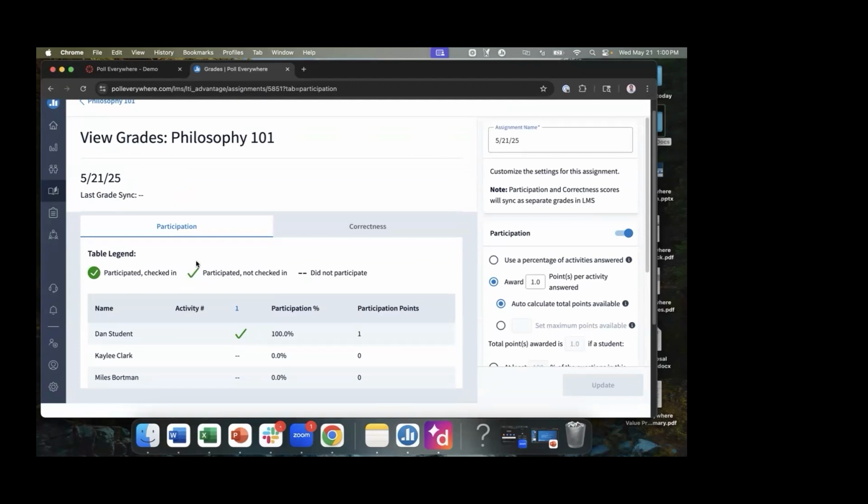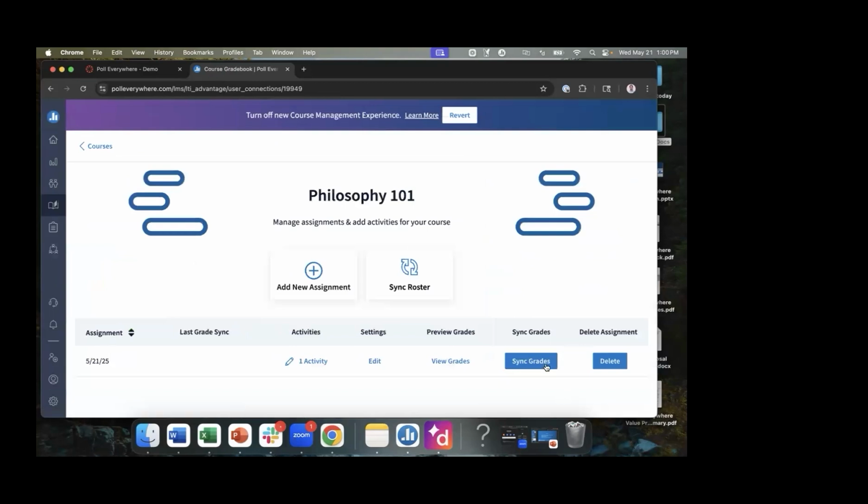So the legend here is helpful. It's kind of a quick view sheet or grade sheet as, hey, does the data look right, before we pass it back to Canvas. So the data looks right to me. I'm going to click Sync Grades. Should produce a timestamp here under last grade sync, just letting me know when that last sync occurred.